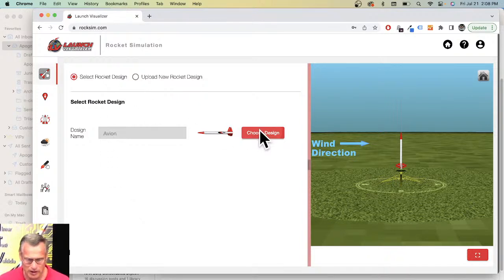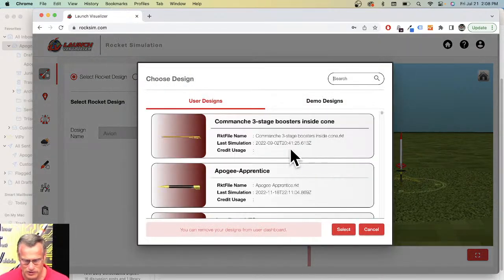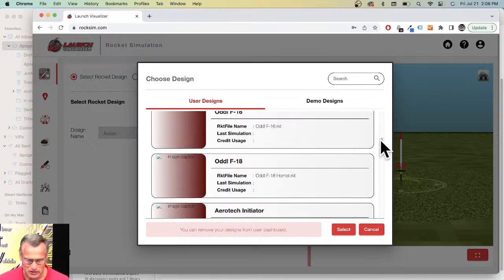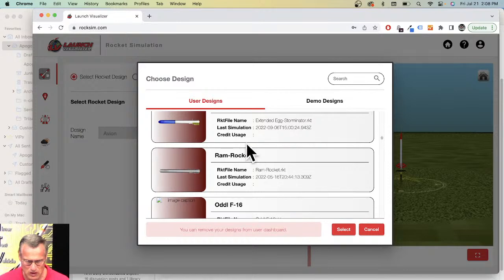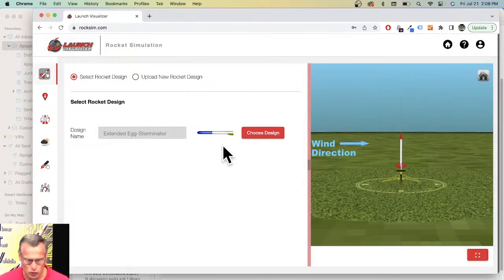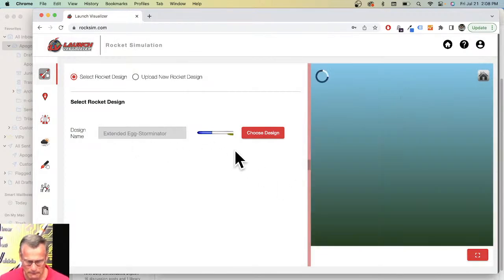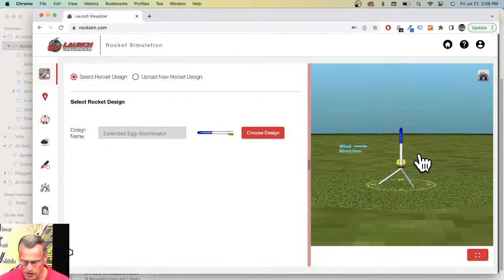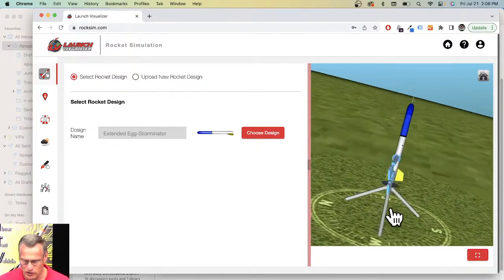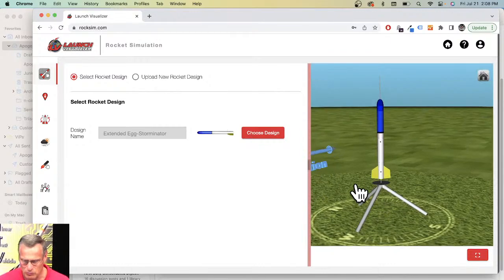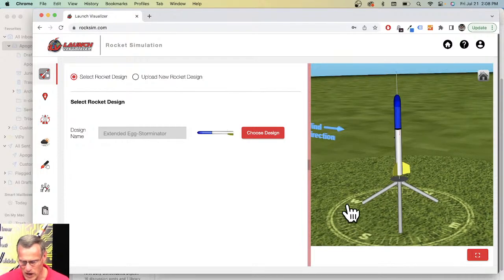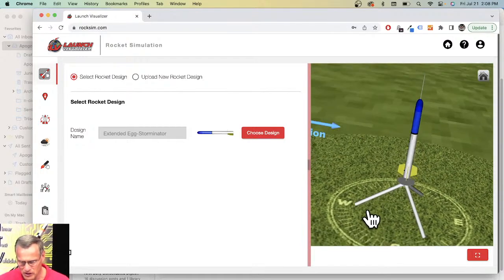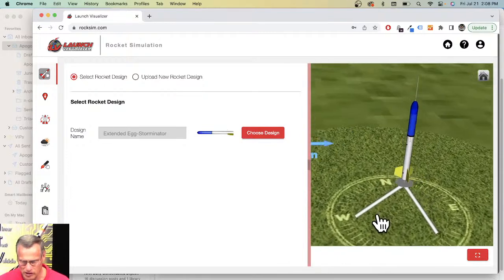On my account, I have dozens and dozens of rockets already pre-saved. So let's just grab one here. Let's take this one right here. It's an Exterminator. And as soon as I load it, it will redraw it right here. And this is a 3D view where you can rotate it around. This blue arrow here is the direction of the wind. So the wind is coming from the west. There's a compass on the ground, because that's important when you launch a rocket. You need to know where the wind's coming from.